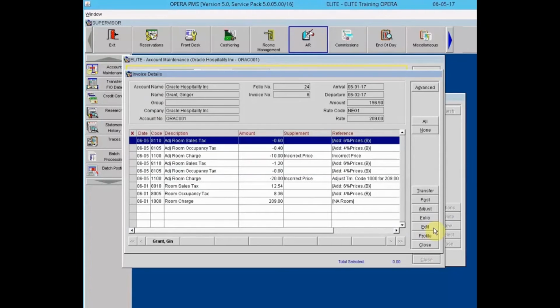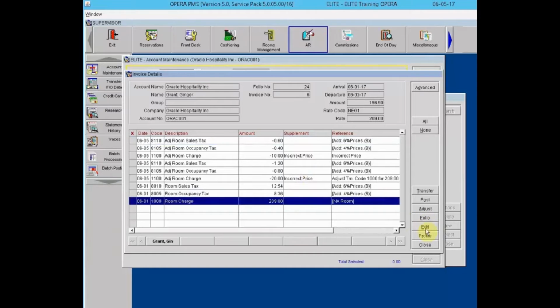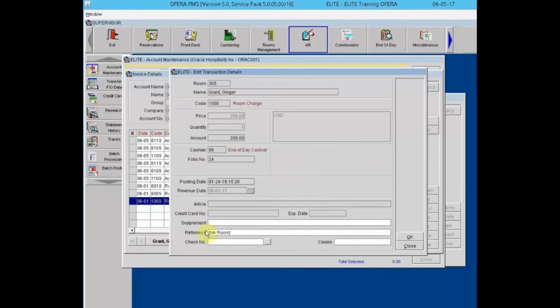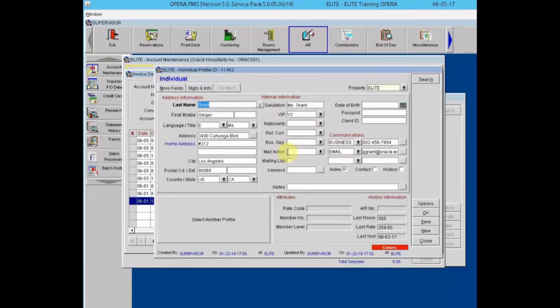Edit. View the transaction details of the original posting and edit the reference and supplement fields. We can edit the supplement and reference fields. The profile button. This screen will take the user into the profile of the guest attached to this invoice. Takes us into Ginger Grant's profile.